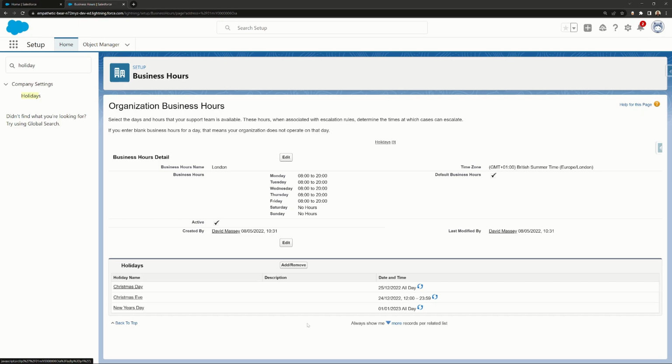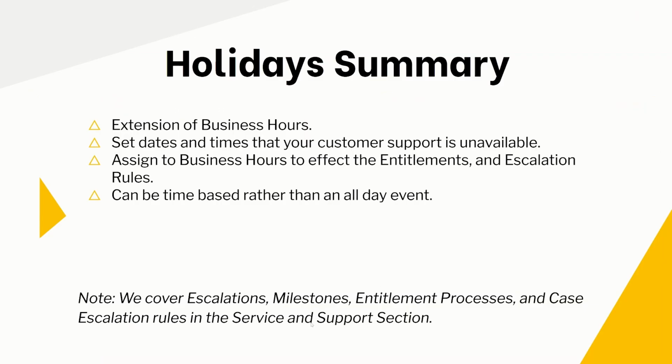So let's summarize holidays. So holidays are essentially an extension of business hours, and you can set the dates and times that your customer support is unavailable. So days such as New Year's Day, Christmas Eve, Christmas Day, etc. They're assigned to business hours to affect the entitlements and escalation rules, and they can be time-based rather than an all-day event. So we had Christmas Eve, which was starting at 12 noon all the way through to midnight, and then we had Christmas Day, which was an all-day event.